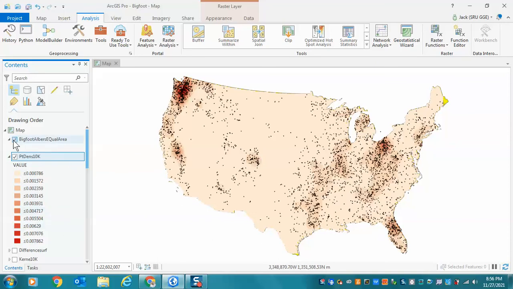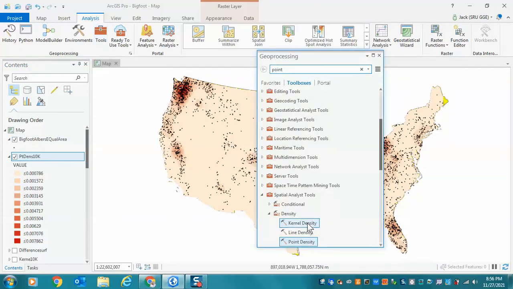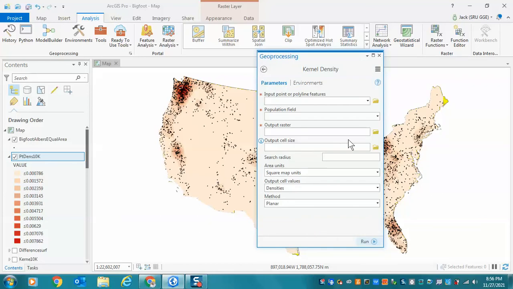Now, before we get any further, we're going to do this again. And again, we're going to be using our Bigfoot, but in this case, we're going to go into our tools and do a kernel density. We're going to use our Albers equal area Bigfoot. Our output is going to be our kernel. We just used point density, so we're going to use kernel. Again, we're going to do 10K: the same output cell size, 10,000. And our search radius, we're going to put in the same, 100,000.